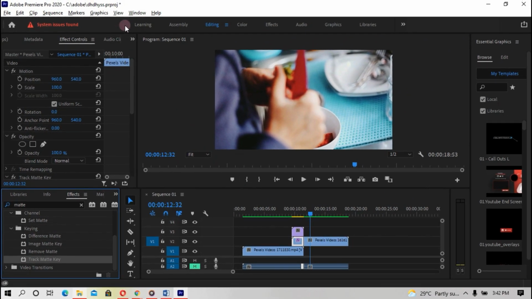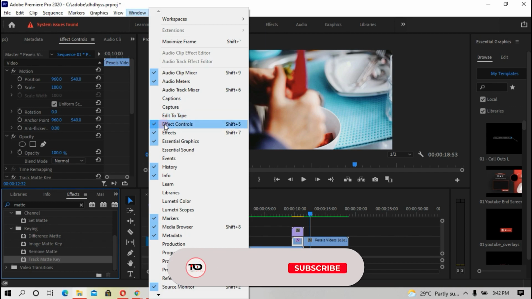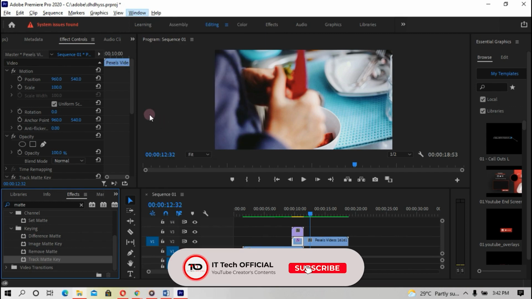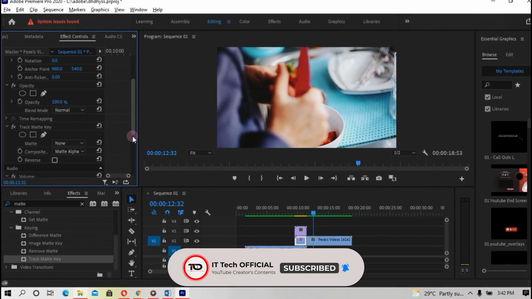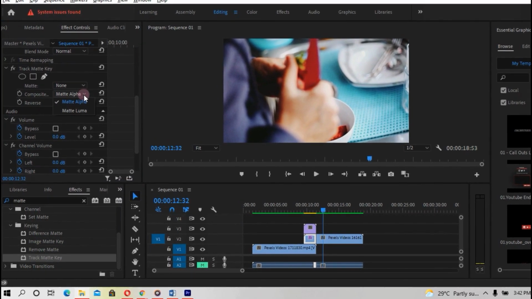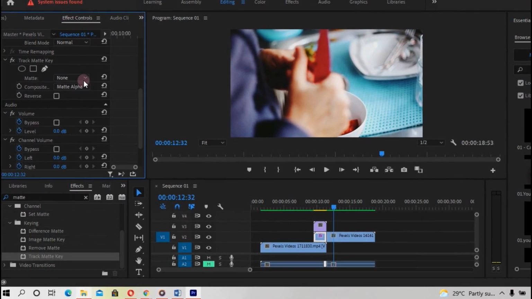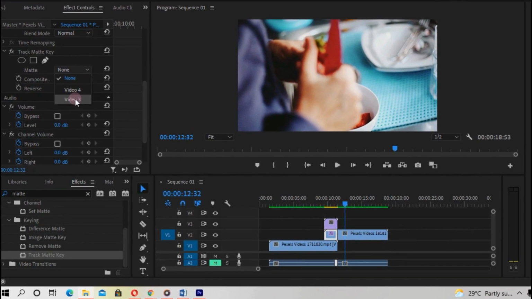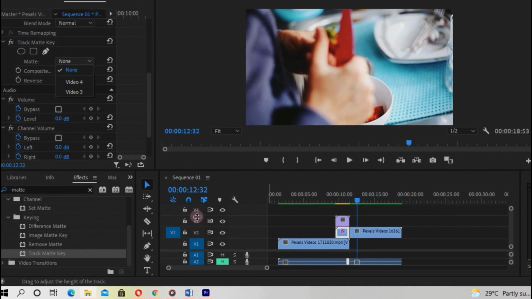Go to Windows and open the Effects Control panel. Select Video 3 since the transition is on the third video timeline.